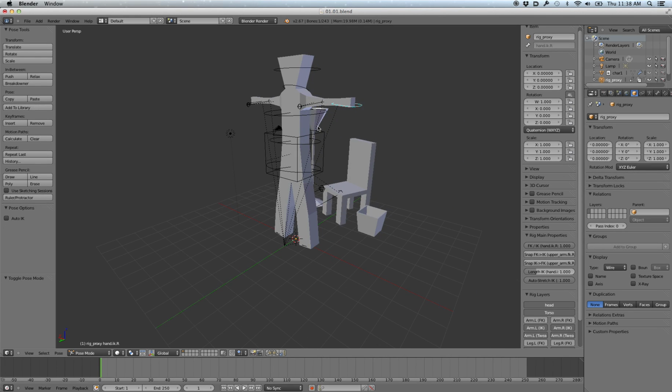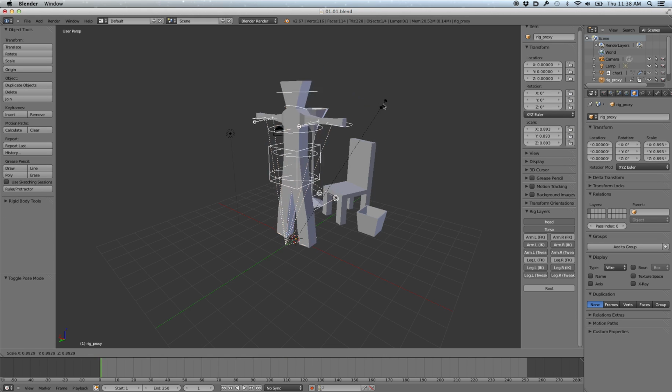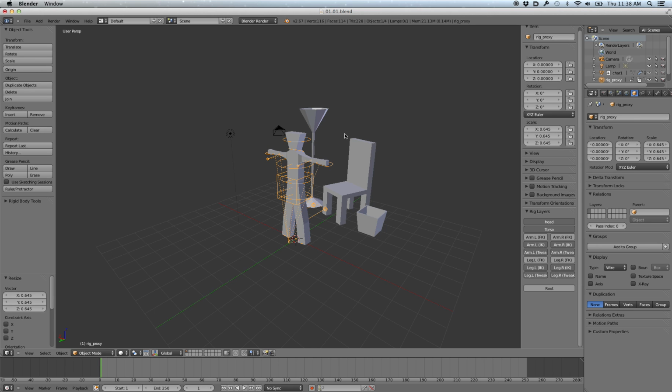So I'm not going to fix it now, but when you are creating the models, they all need to be relative to each other, because that's not an easy fix. You could scale down the whole armature, but that's just basically a quick fix, and that doesn't really help anyone.